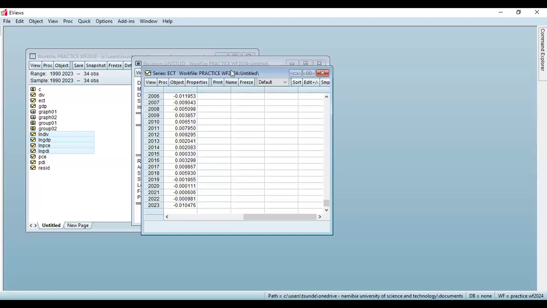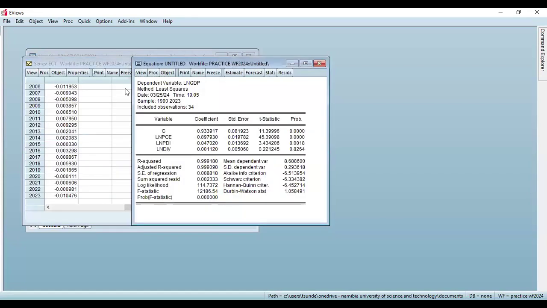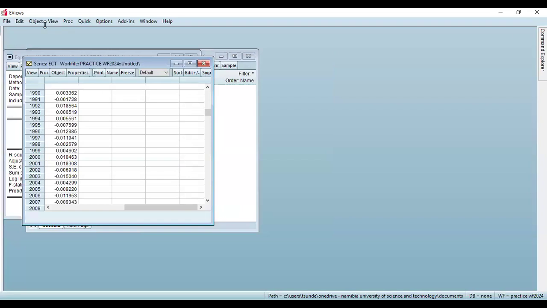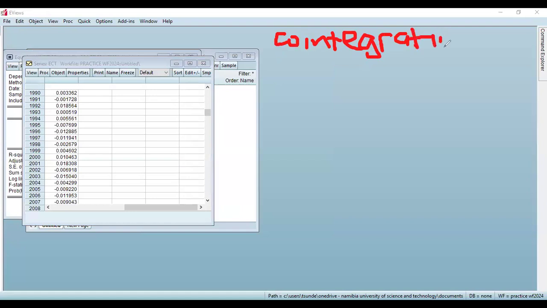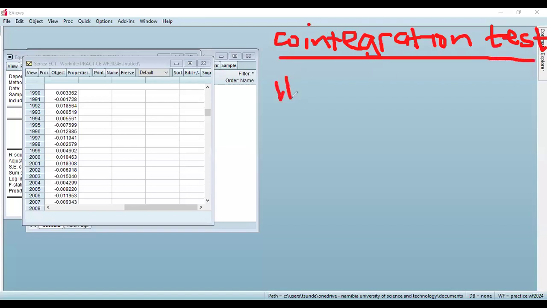What did we say our null hypothesis is for the co-integration test? That is what we are doing now. The co-integration test. The null hypothesis we said is what? H0. What did we say the null hypothesis is?